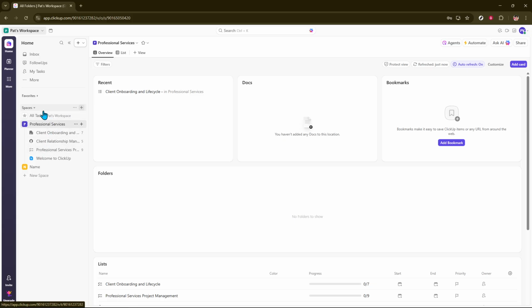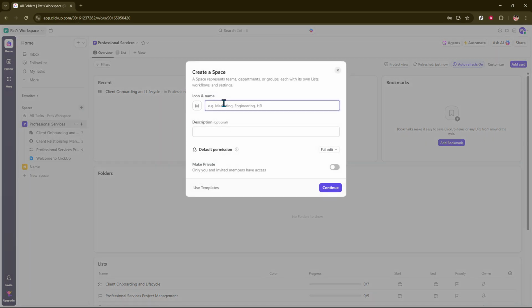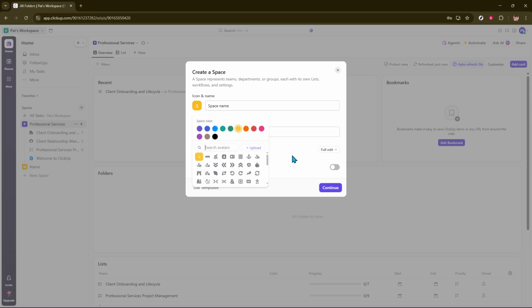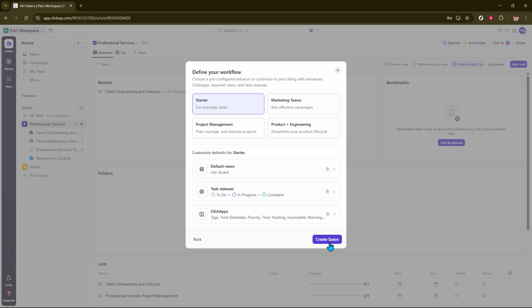Let's create a space, which is your primary workspace environment. Look to the left sidebar. You'll see a plus icon next to spaces. Click on it. Give your new space a meaningful name, something that encapsulates its purpose or project. Next, pick a color and an icon for your space. This helps in visually distinguishing it from others. Once you've personalized it, click Continue and then Create Space. Now you have your very own space to organize your projects.